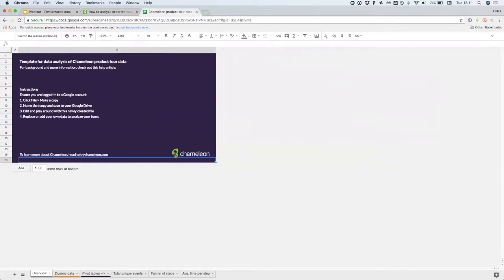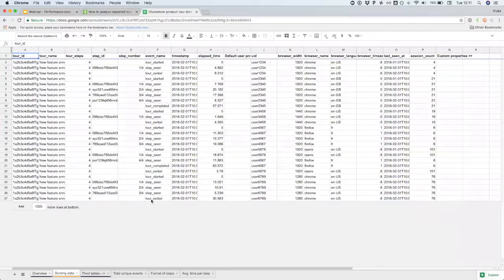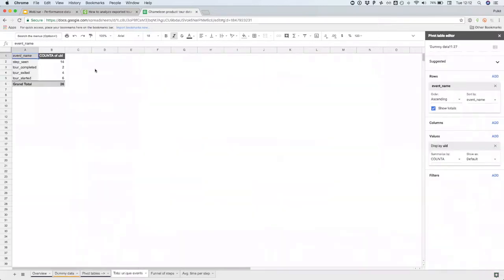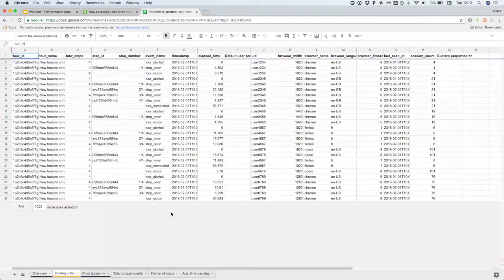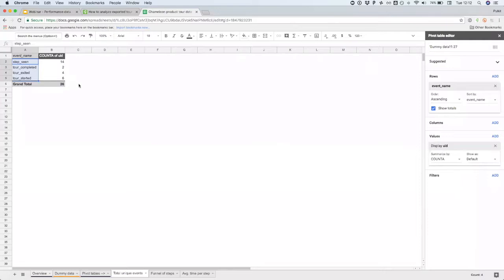So we have some dummy data in here. You can copy paste and add your own data. And then it basically has some pre-built pivot tables. A pivot table essentially allows you to cut this data and sort it in some way. So you can select in this what categories you want. In this, for example, I have the event name, and then the total sum or the total number of those events fired.